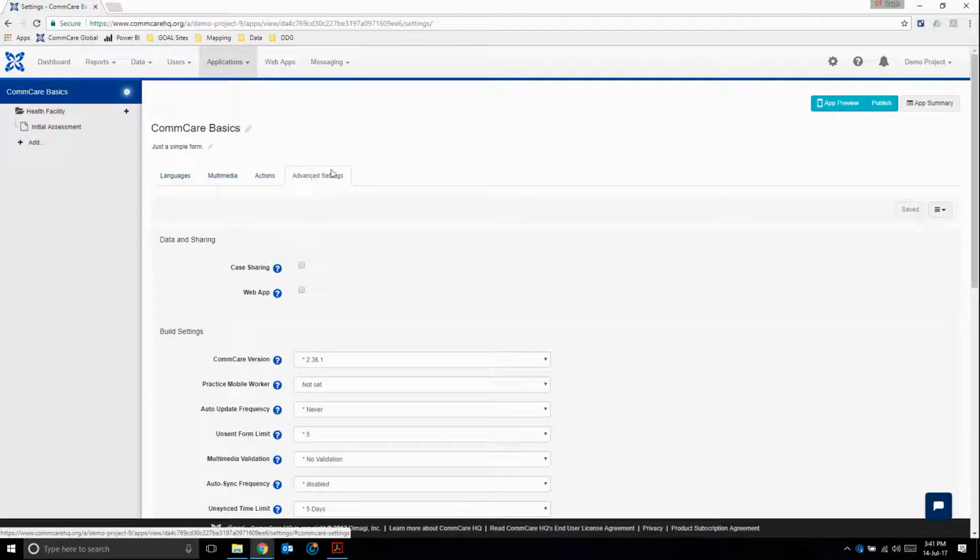And then finally we have the advanced settings. Now, you might need to click on this little button to be able to show the different advanced settings. So I've turned on data and sharing, build settings, Android settings, and advanced. We tend not to work with Java phones, so I'm leaving those unchecked. And so once you've checked all of these, first of all, this shows up, case sharing and web app. So case sharing is used when you are registering cases, and you obviously need to share those cases within a particular group of enumerators. Again, this will come up in future modules.